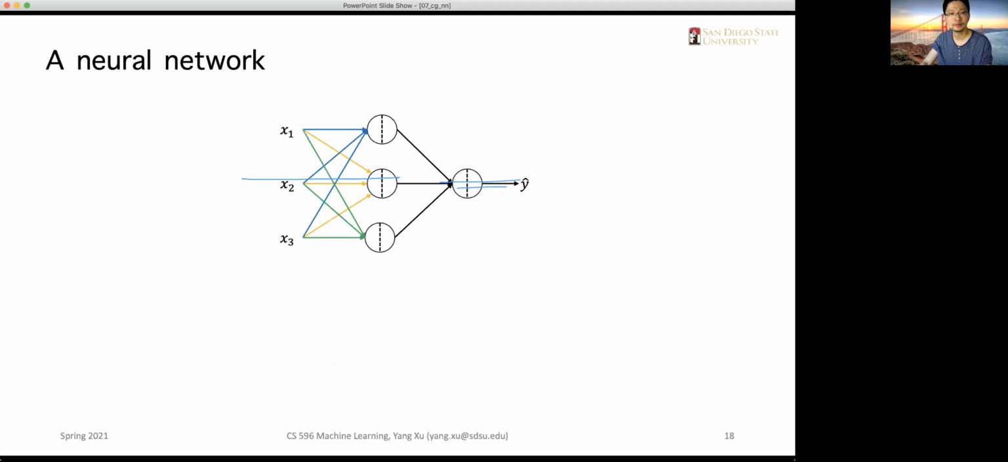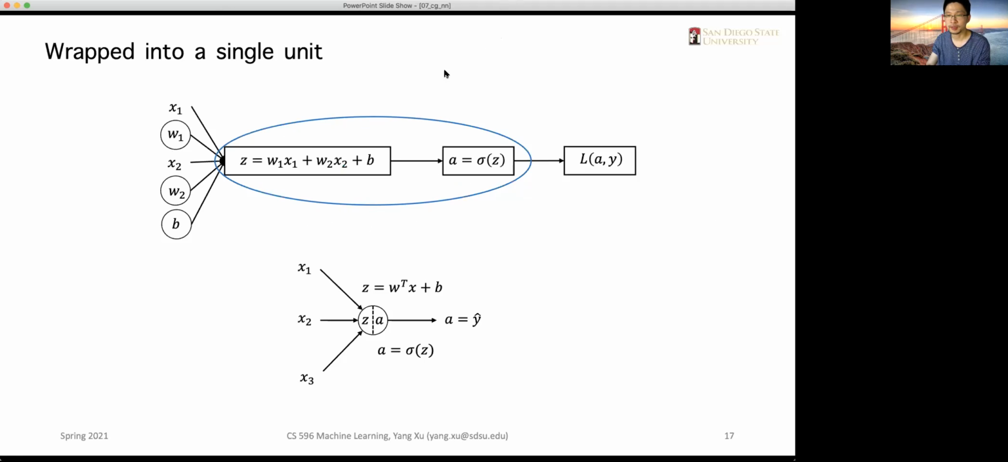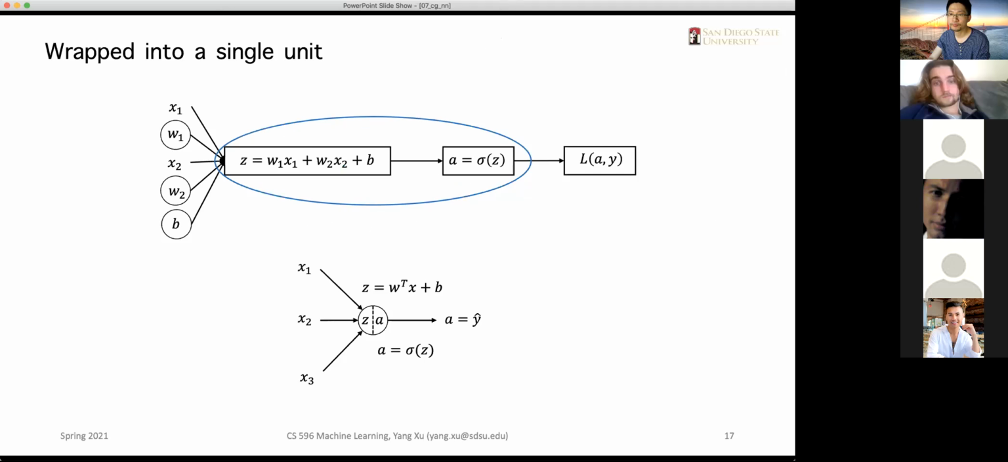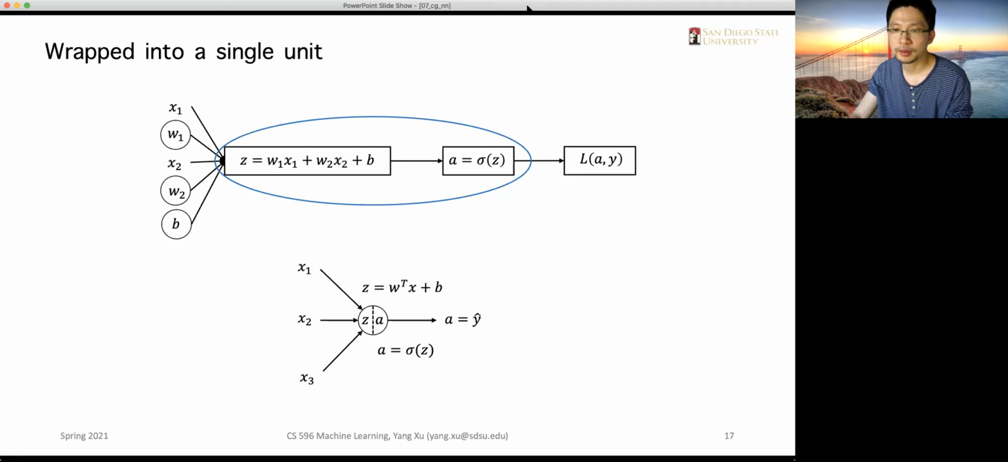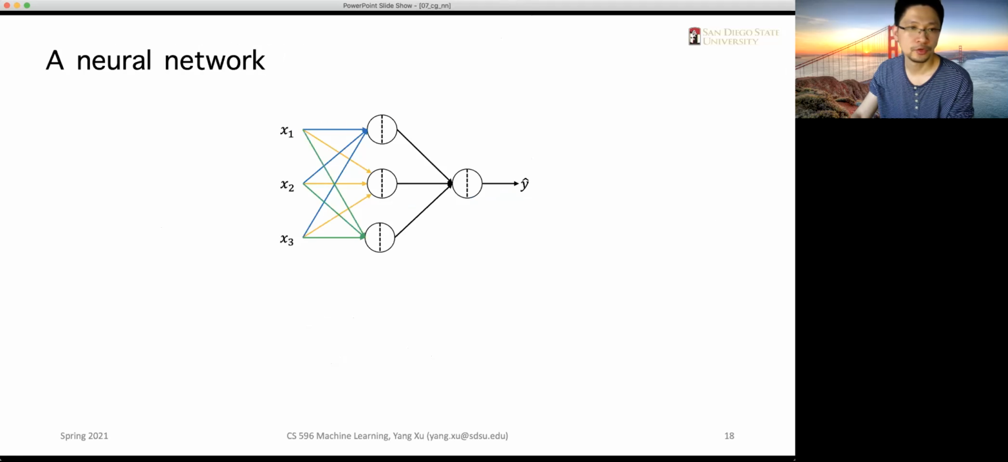Okay, so now let's quickly enter the neural network. Before that, any questions that you would like to ask right now? All right, good. So let's look at the neural network.